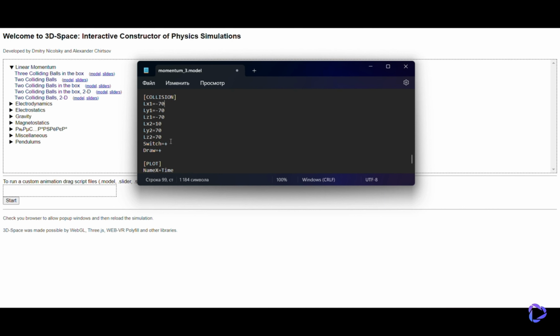The switch setting allows you to indicate whether objects will collide with the box or pass through it. In the draw setting, you can specify if the box will be visible.